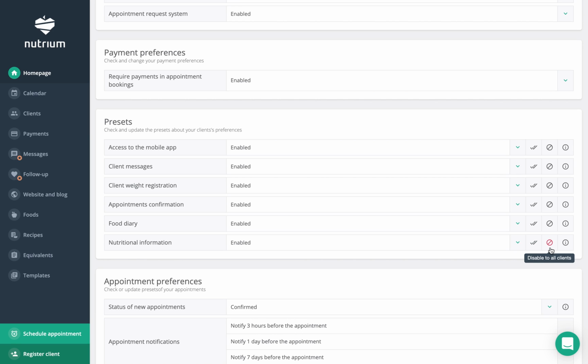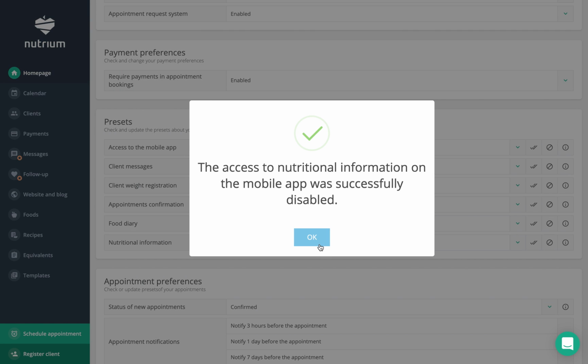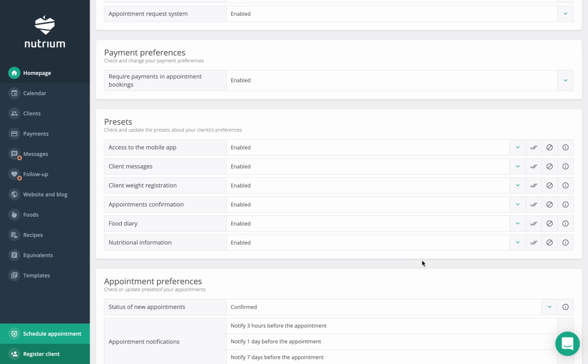So let's say that I do not want any of my current clients that already use the platform and are using the app to have access to this. So I'm going to disable this, and you can see here that the option enable is still on.